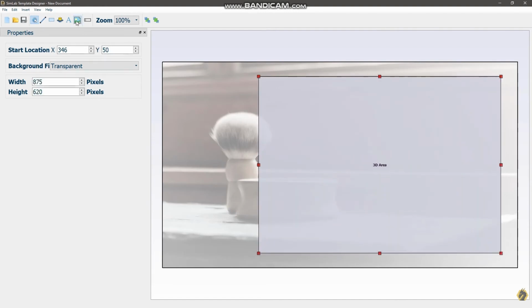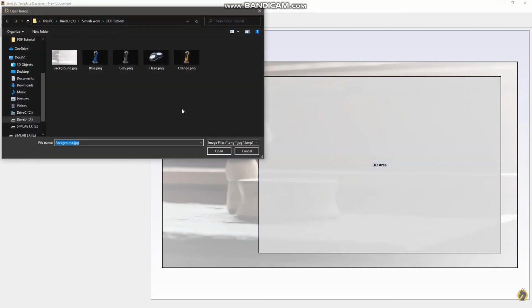Click on the Add Image icon and click anywhere on the template. As you can see, I have created 4 rendered images, one for each color of the shaver, and an additional image for the shaver's head, and I will be using them as buttons to trigger the scene states in the animation sequence. Select the first image and position it in the template.